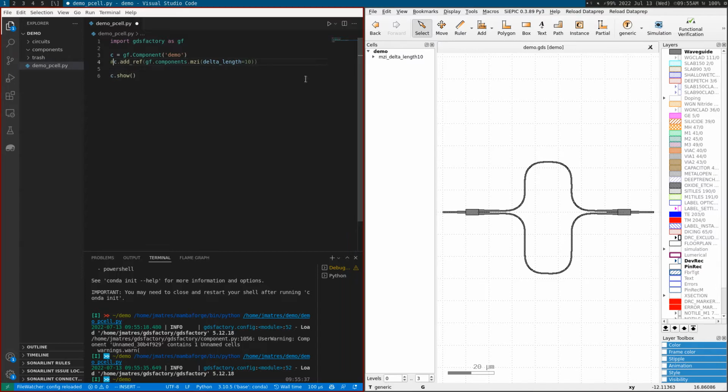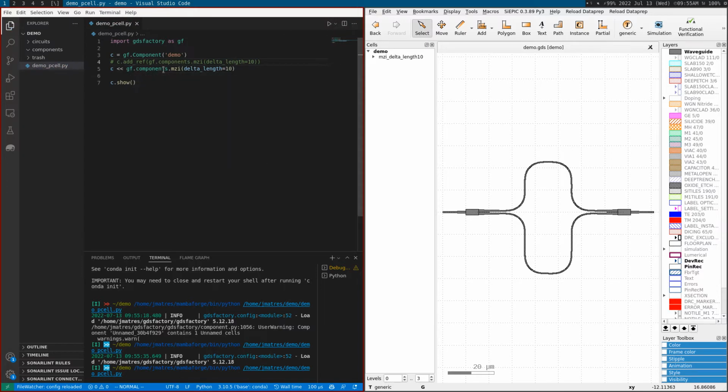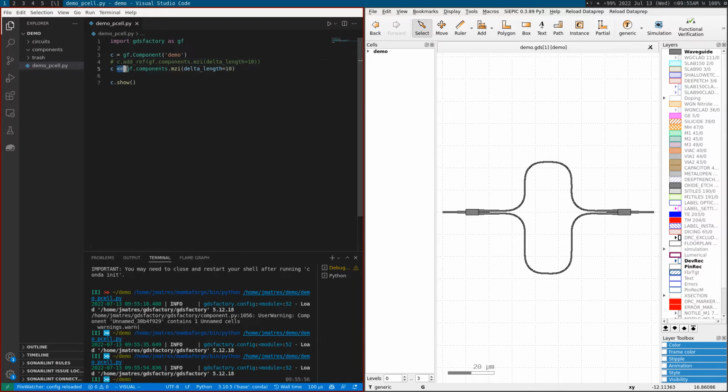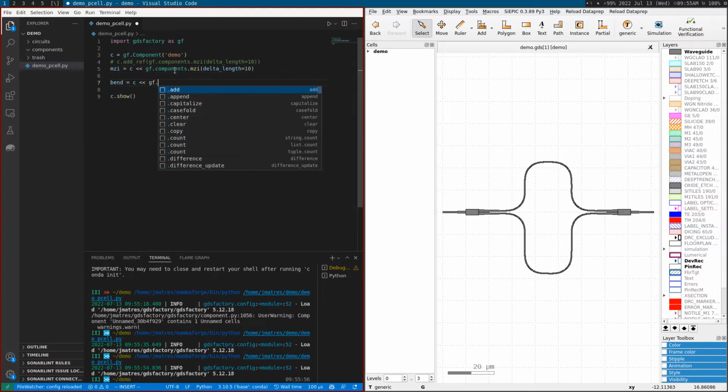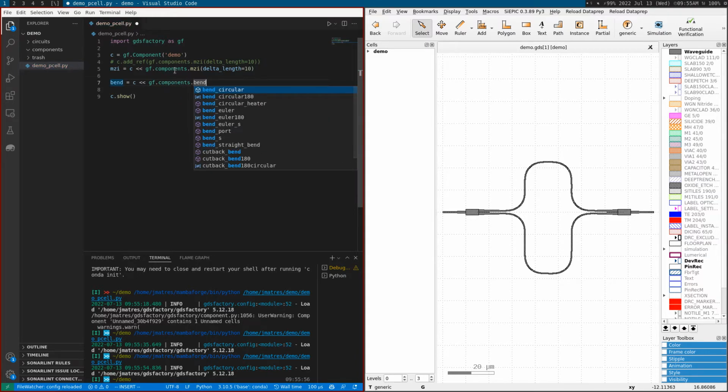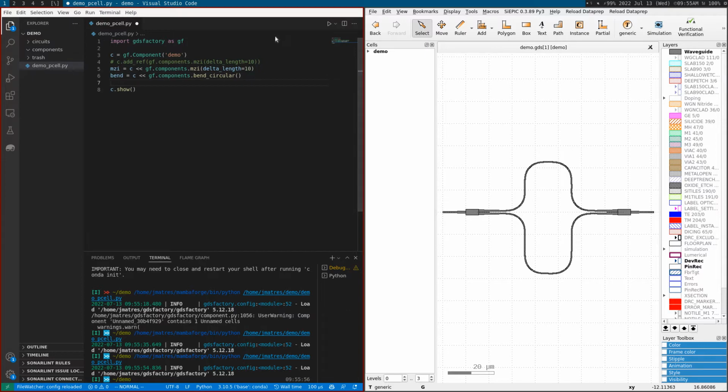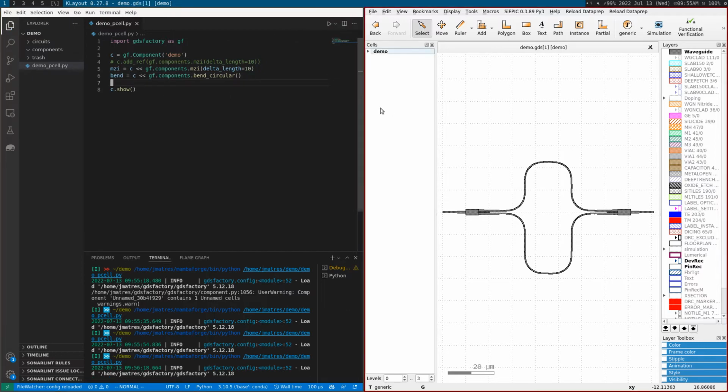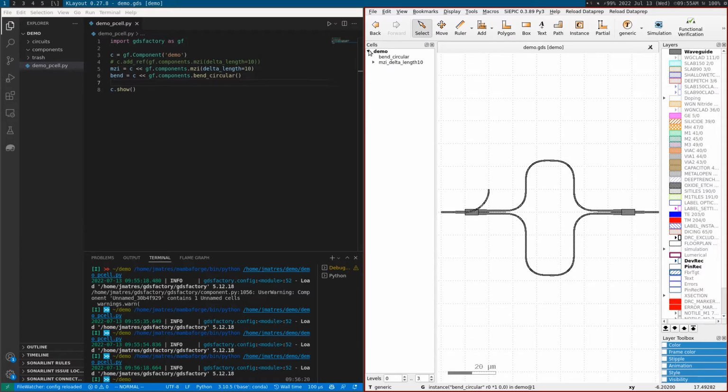Another way you will see in GDSFactory that we use a lot is this notation, where we simplify by using this bitwise operator. You can see this is equivalent. So instead of add reference, we can do this bitwise operation to an MZI, and this also returns a reference, so that way we can manipulate it later. I'm also gonna add a bend circular, and then I will hit show, so you will be able to see the layout on the right. You can see we added a bend here. So now the component has two references: a bend circular and this MZI.